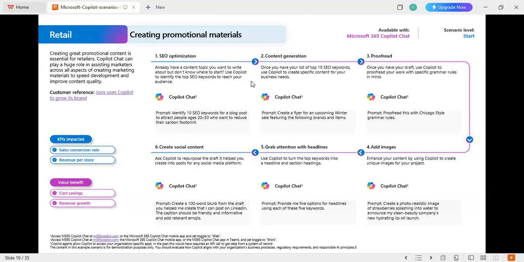So once you have that, you can proofread it. So let us use the co-pilot to do this, right? I'll stop sharing this and then share my co-pilot chat so that we can use that to generate what we want.